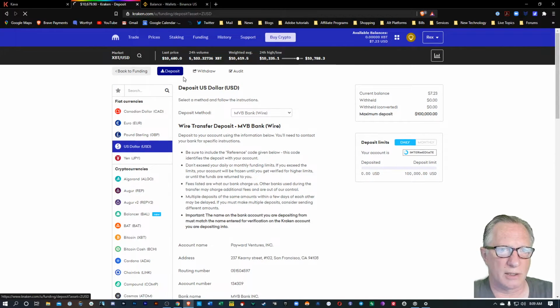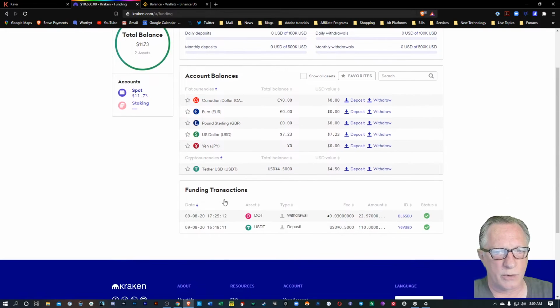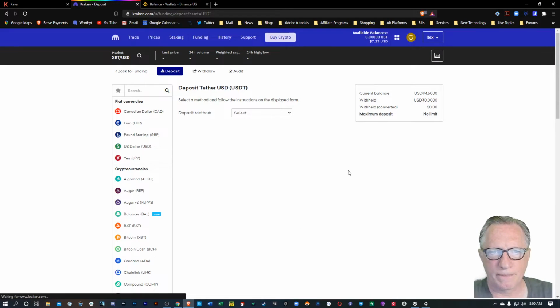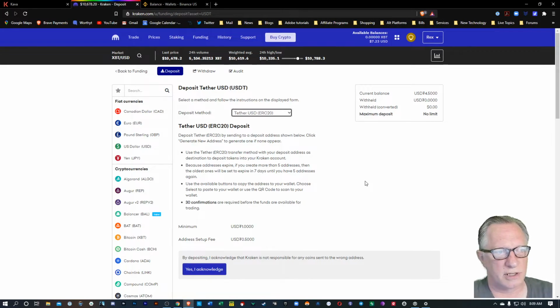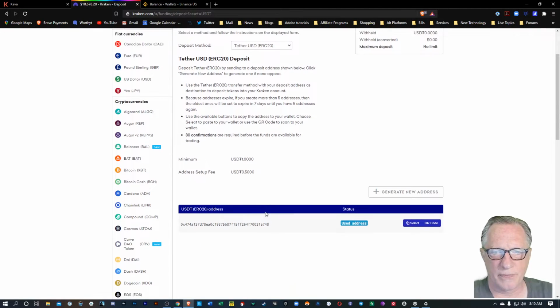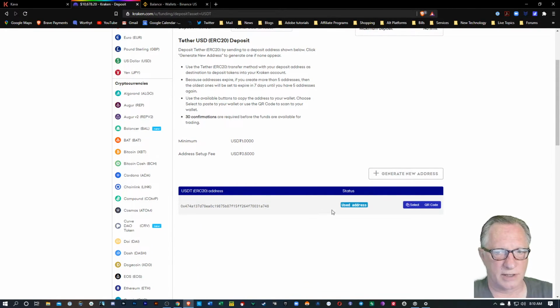I'm going to choose a little quicker and easier way, and I'm going to fund my account with US Tether. So I'm just going to choose deposit here. I'll select my method. I'll use the ERC20 version of Tether because that's what I have, right? We'll just acknowledge this. And then they give you the Tether address. Now, I've already used this one before. If you don't have a Tether address, you can simply hit this plus and it will generate a new one for you. I'll go ahead and use this one.